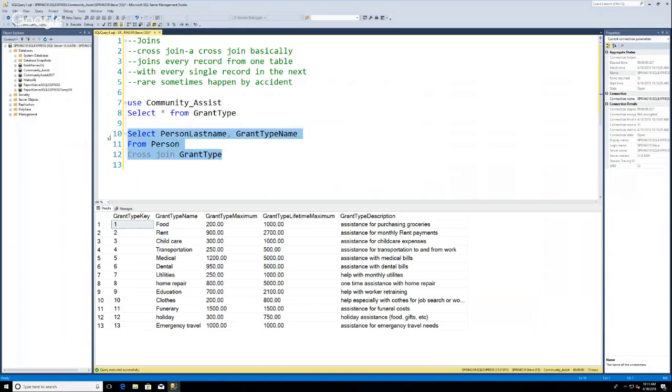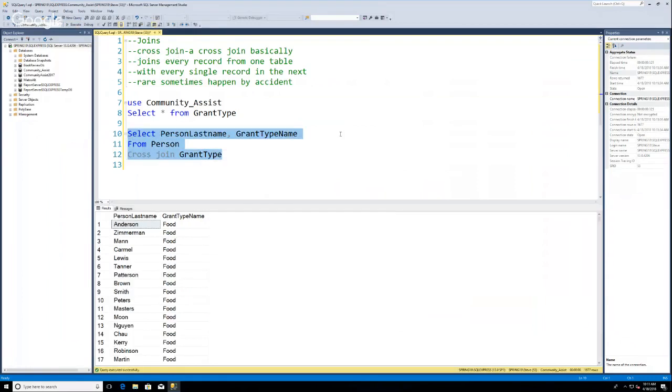So when I run that, notice I have 1,677 rows. I don't know if you can see that. And so each of these persons, actually, let's order by person last name, so you can see how it works with the people. It'll be clear what's going on. See how Alan is matched with every single grant type? And then Anderson is matched with every single grant type, and then Baker is matched with every single grant type. That's what a cross join does.